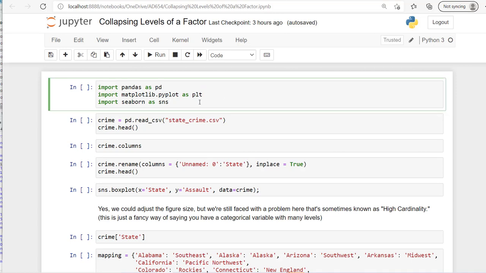In this video, we're going to look at collapsing the levels of a factor. There's probably other ways you could describe that, but what we're really doing is taking a factor variable that has many distinct levels, and finding some way to reduce that number.